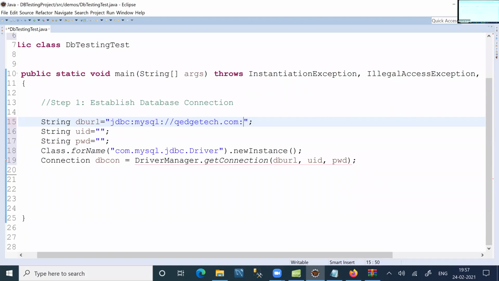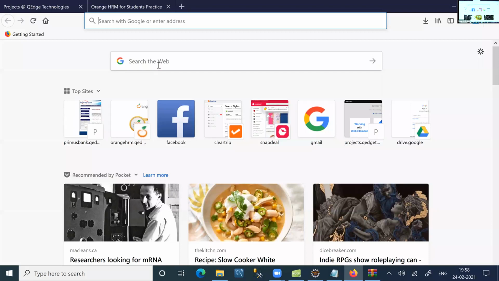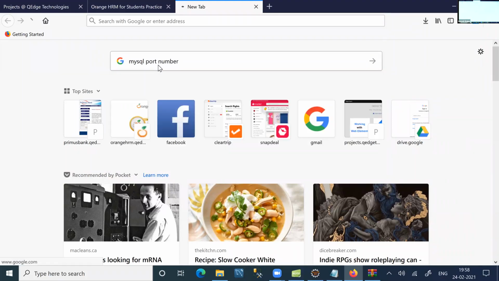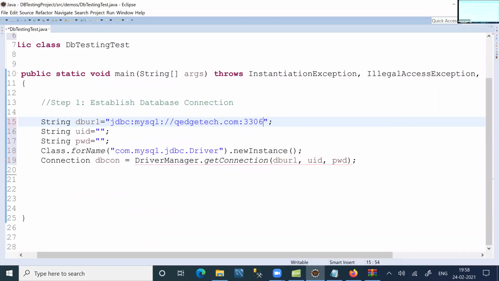colon, you have to give the port number where MySQL is available on the server. It's actually a common port number for any server. Let's see, MySQL listener or port number. If you install MySQL on a server, by default, MySQL will be installed on a port number called 3306. It's the default port number for MySQL. The port number we have to give.